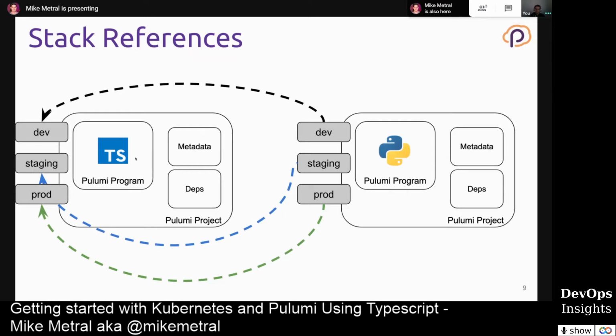Stacks are also capable of referencing other stacks. So if I wrote a Pulumi program, let's say my Kubernetes cluster in TypeScript, and then I wrote another Pulumi program in Python that stands up a managed database as a service, I can have stacks reference other stacks. So this allows you to decompose, to layer each of your infrastructure steps as you see fit.